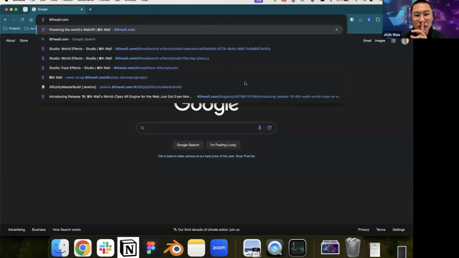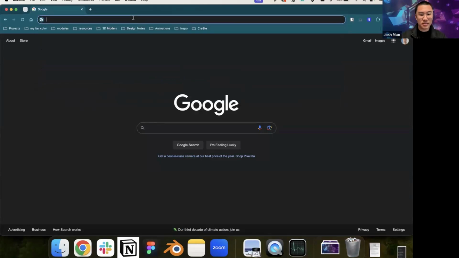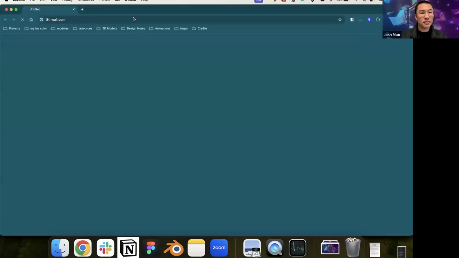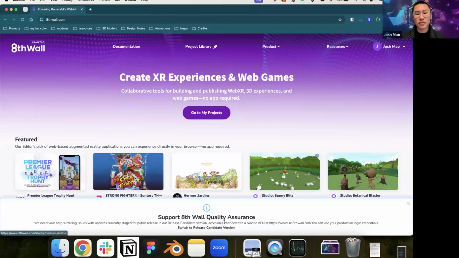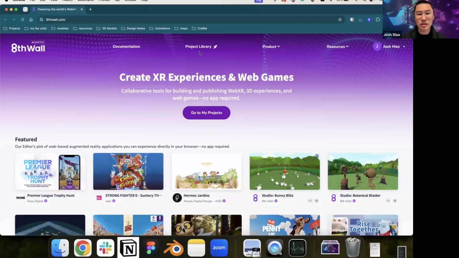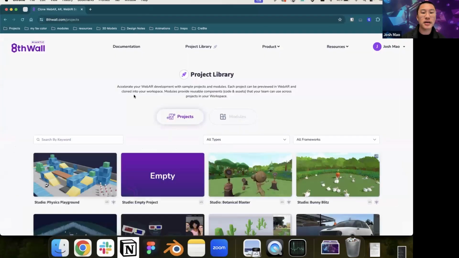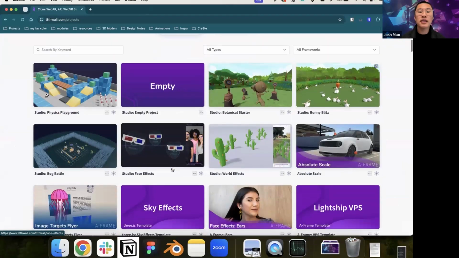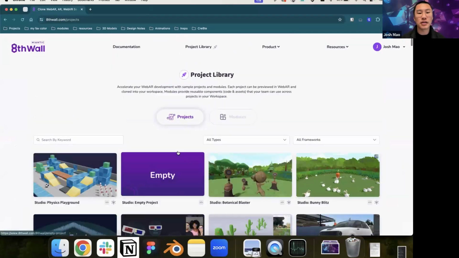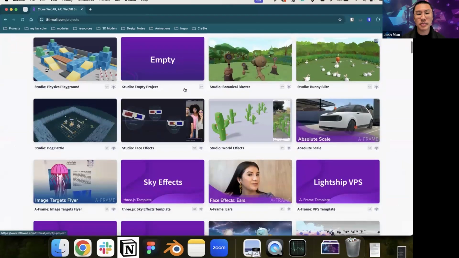We're gonna start just on the project library. As Pablo mentioned, I'm gonna be going over world effects and face effects today, building off of our templates that are in the project library. So we're gonna start with world effects.